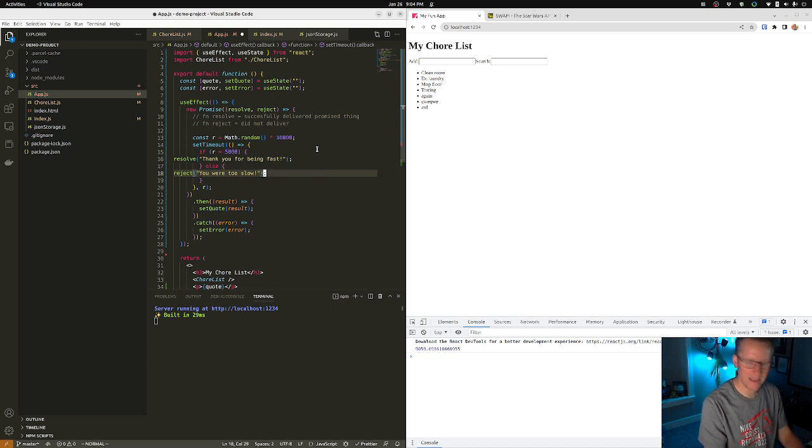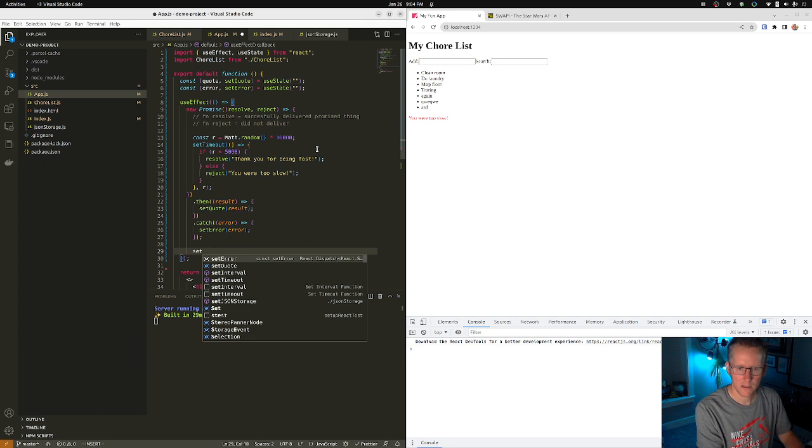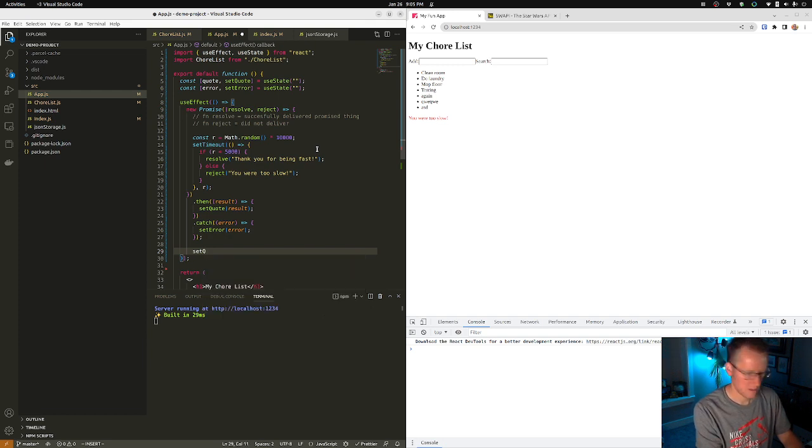Now again, all this is asynchronous. It's not going to block. And we can show that by, down here, we're going to set the quote to loading. So what do you think is going to happen here? Well, this is what's going to happen. It's going to set it to loading, and then it's going to wait for that promise to get resolved, and boom, you were too slow.